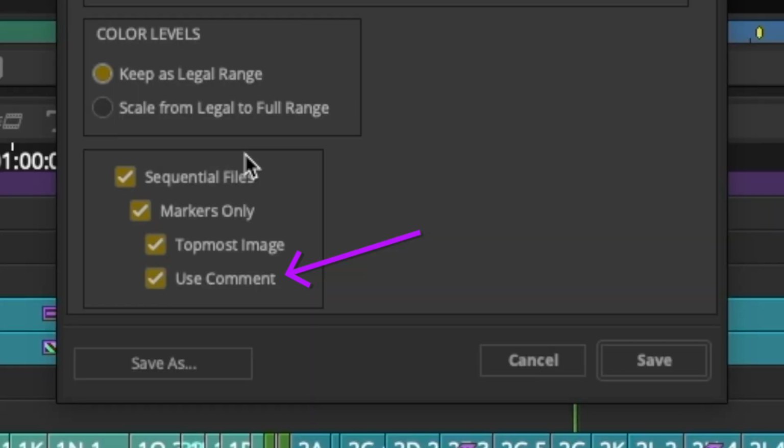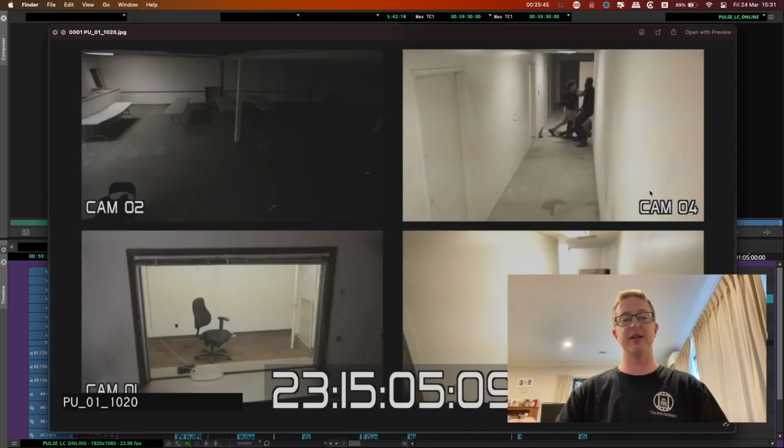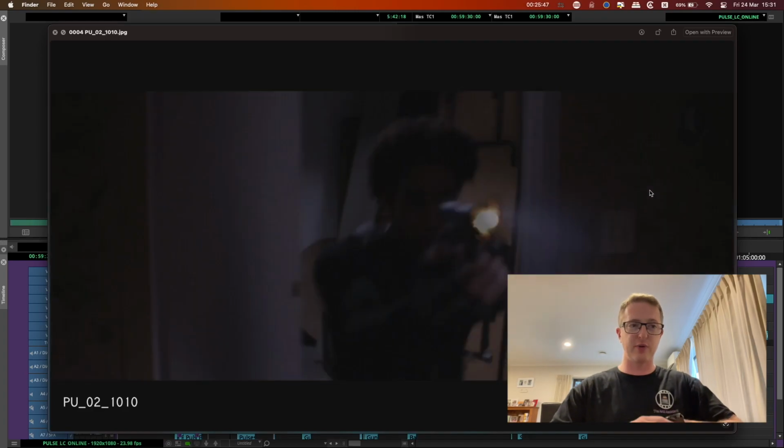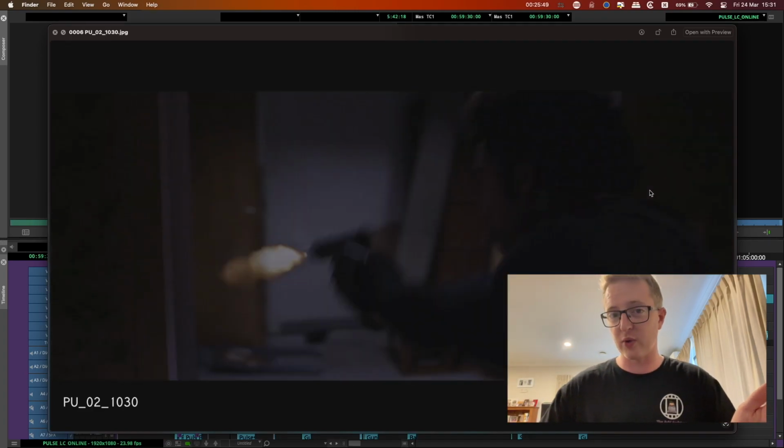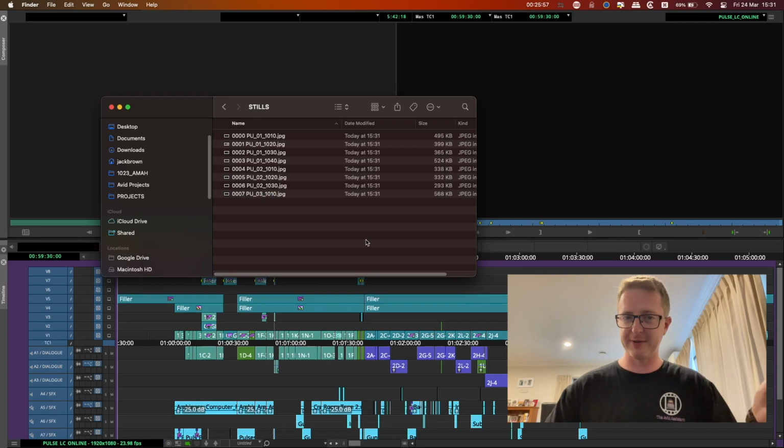And now, as long as you've also selected to use your marker comment, then once you hit save and export, you're going to end up with a whole bunch of JPEGs all named as per your markers. It's a really, really great tool. In Avid, you can export hundreds of markers at once as JPEGs. Avid might need to think about it for a sec, but they do usually export fairly quickly. And yeah, then you have your reference stills.